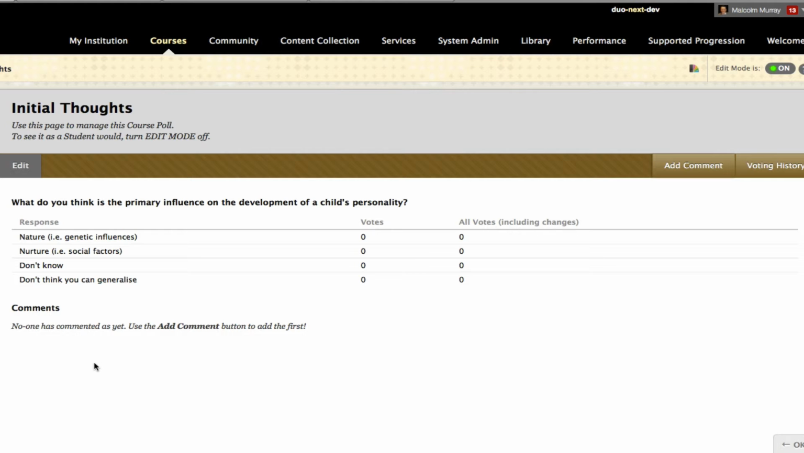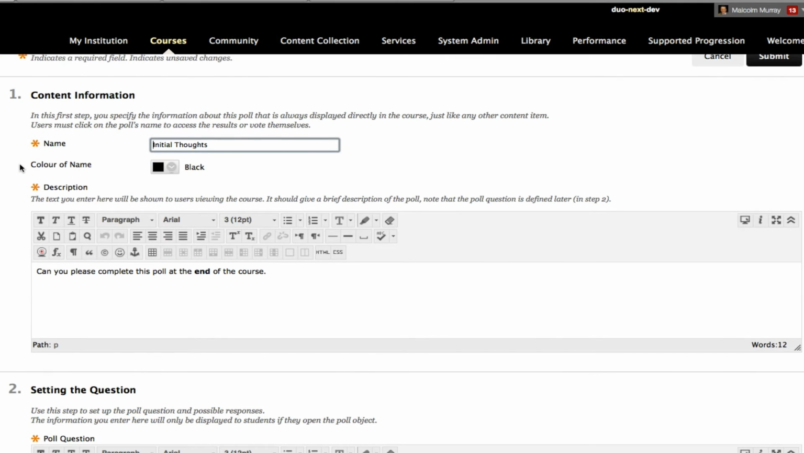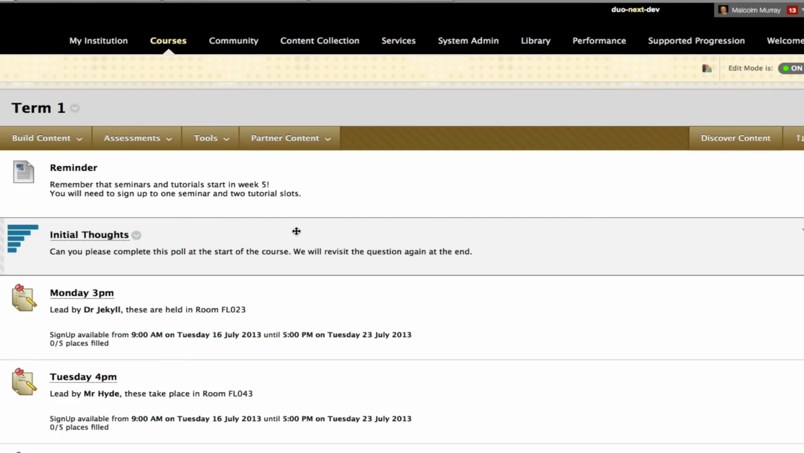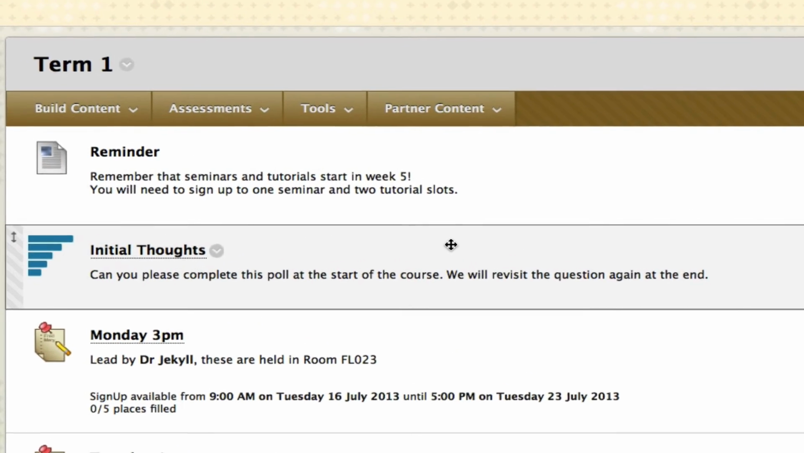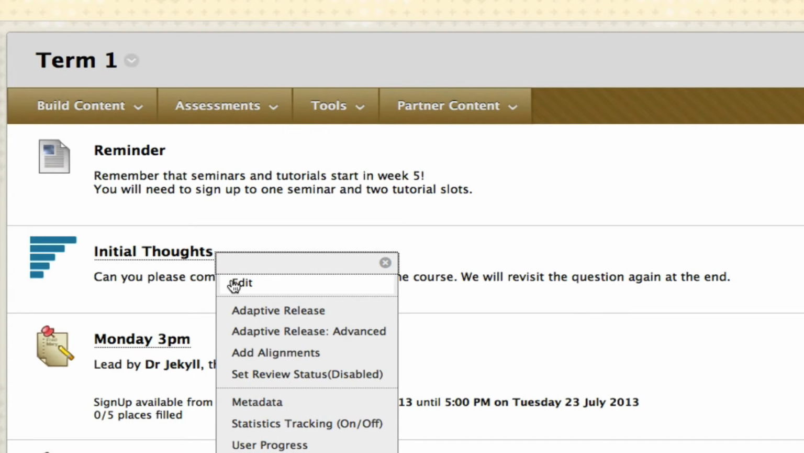And here we go, back to the manage page. There's no reset button just now because no one has voted, but at any time we can click edit and return to it and see the content item. Change the title, change the colour as you wish. The other way to edit content item is just like any other Blackboard item. Use the context menu and choose the option edit.